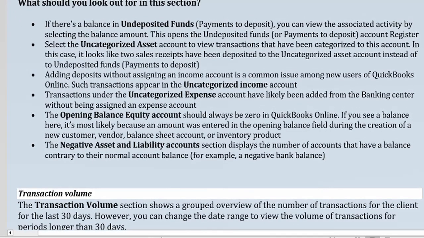If there's a balance in undeposited funds, payments to deposit, you can view the associated activity by selecting the balance amount. This opens the undeposited funds, or payments to deposit, account register. Select the uncategorized asset account to view transactions that have been categorized to this account. In this case, it looks like 2 sales receipts have been deposited to the uncategorized asset account instead of to undeposited funds, payments to deposit. Adding deposits without assigning an income account is a common issue among new users of QuickBooks Online. Such transactions appear in the uncategorized income account.